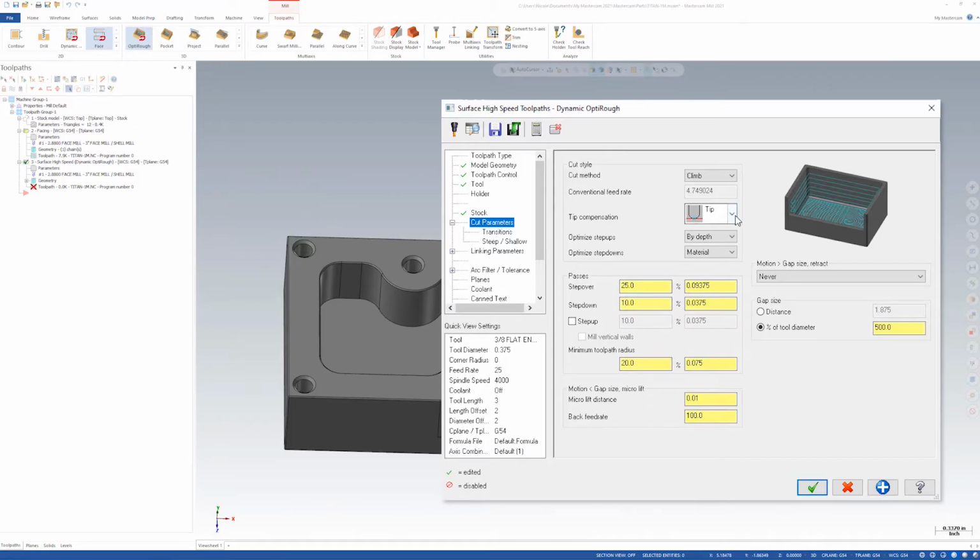Tip compensation, I'll go ahead and leave that to default. Our optimized step up and step down, I'll go ahead and leave those to default. This is something that you could play around with if you wanted to change the order that it machines, like if it starts with the pocket first or the outer profile first. You can mess with those here, but I'll go ahead and leave them to default for this tutorial.